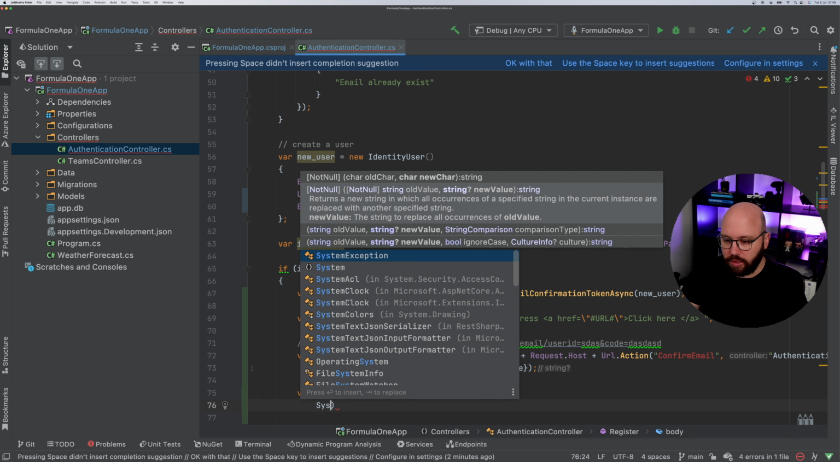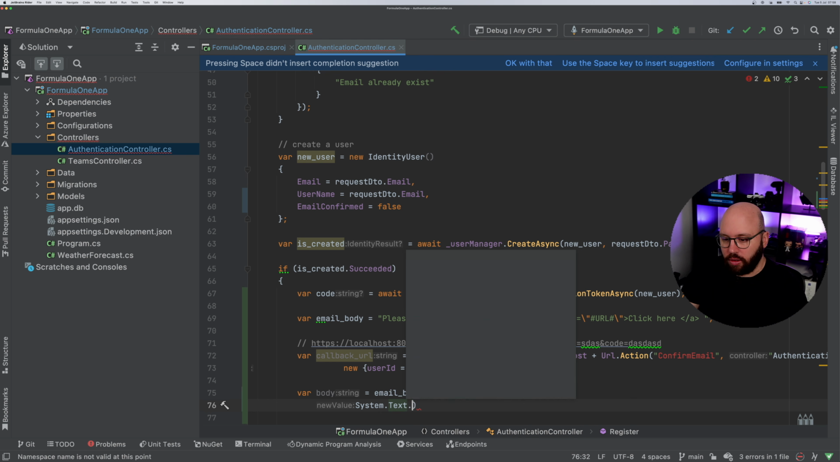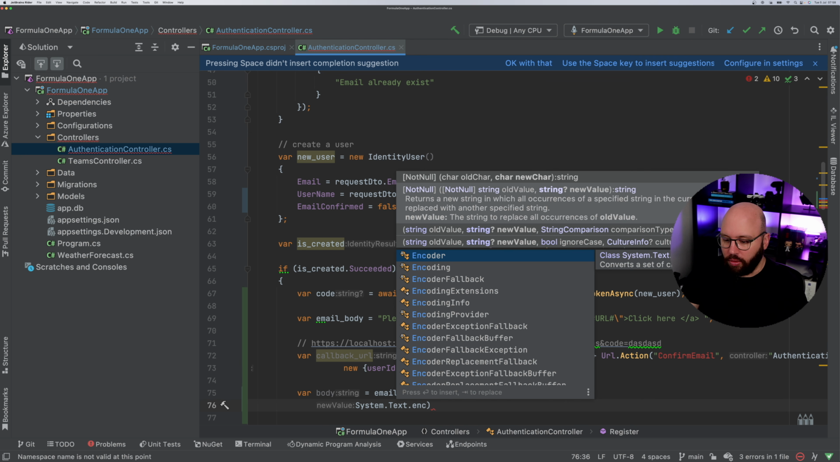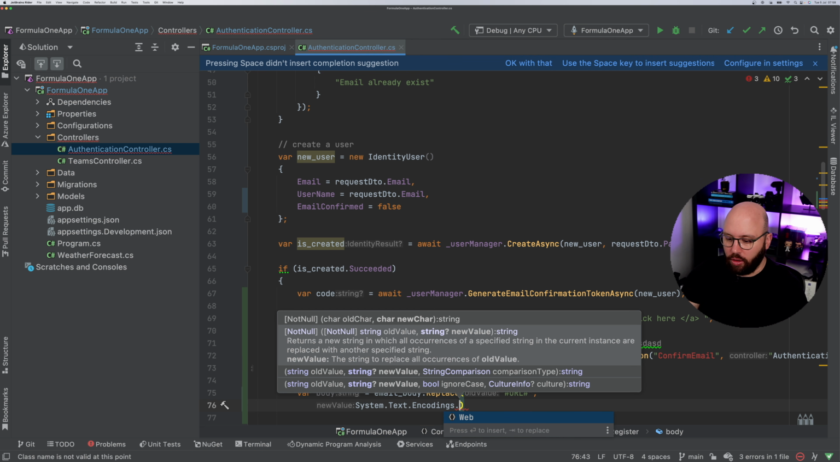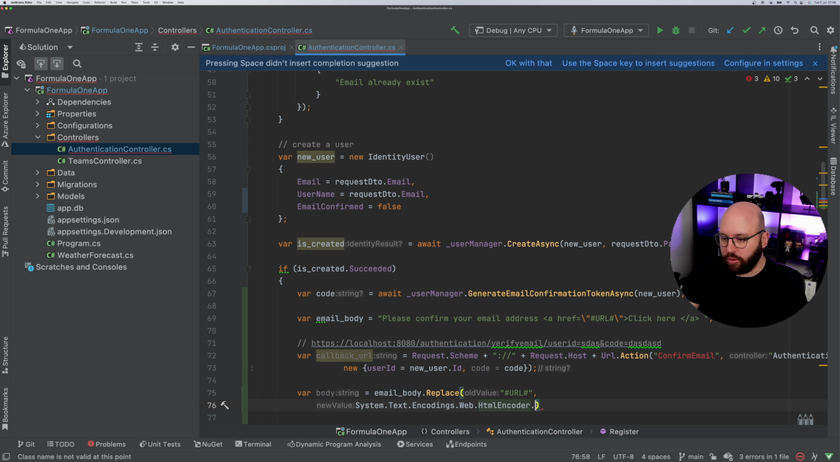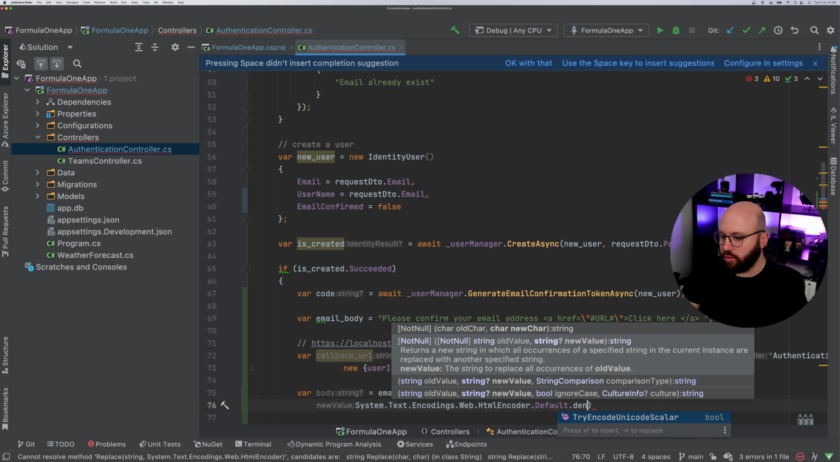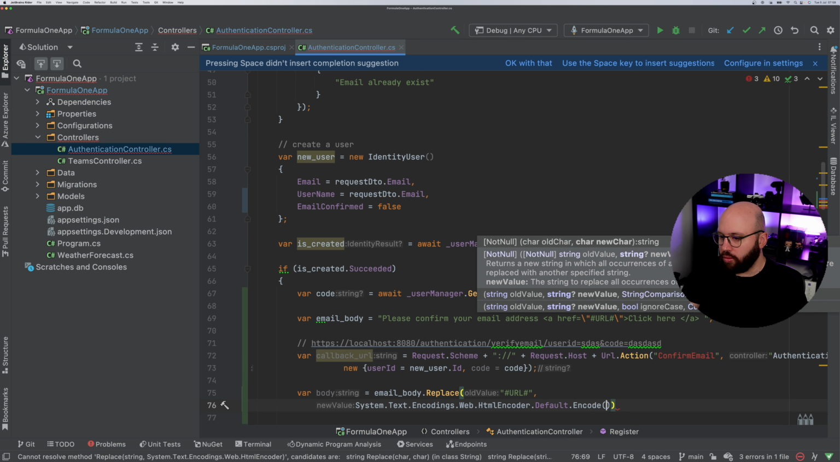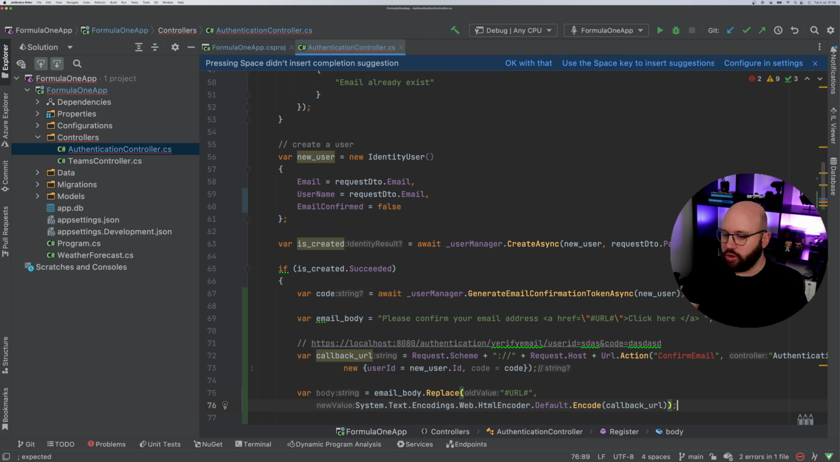So we're going to put System.Text.Encodings.Web.HtmlEncoder.Default.Encode, and then I'm just going to put here the callback URL, and that should be it.